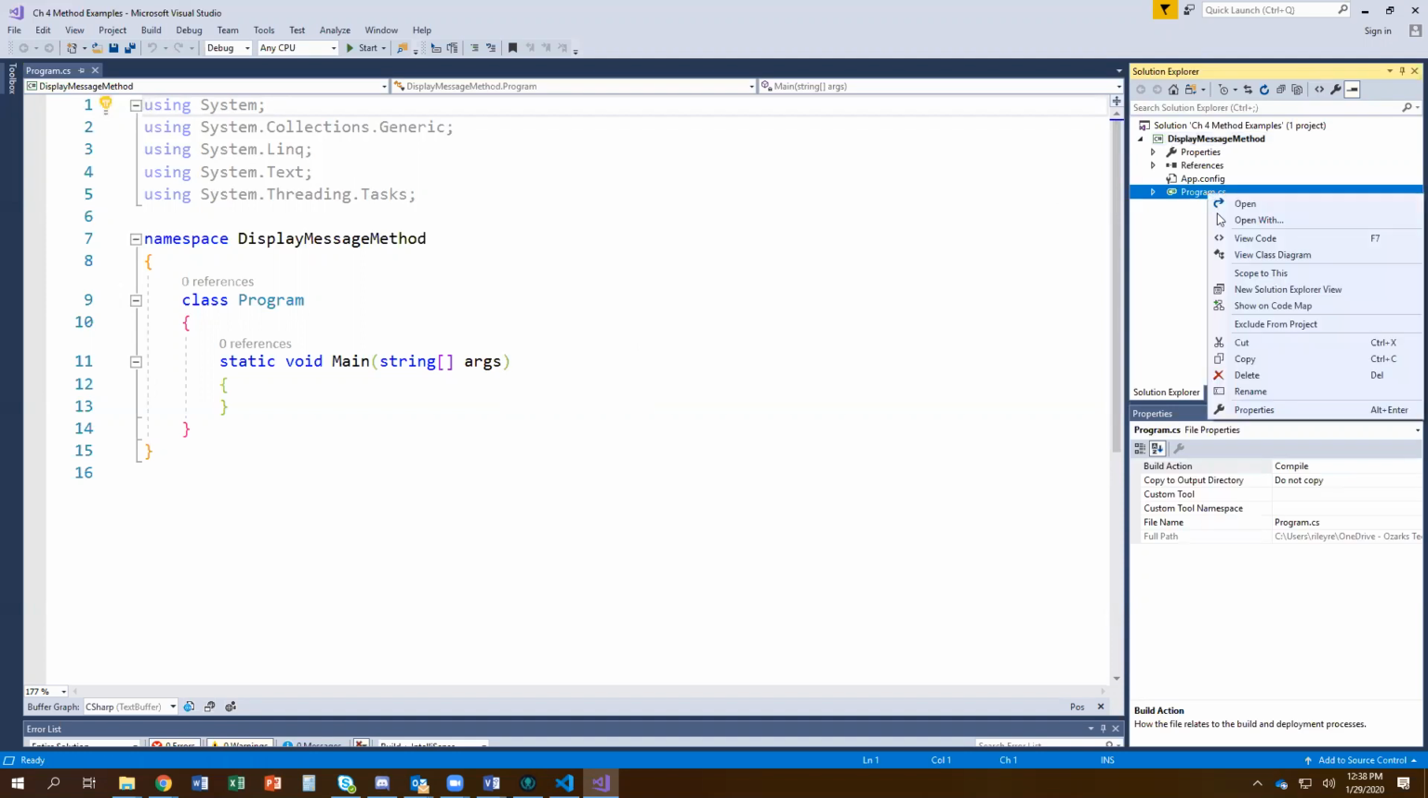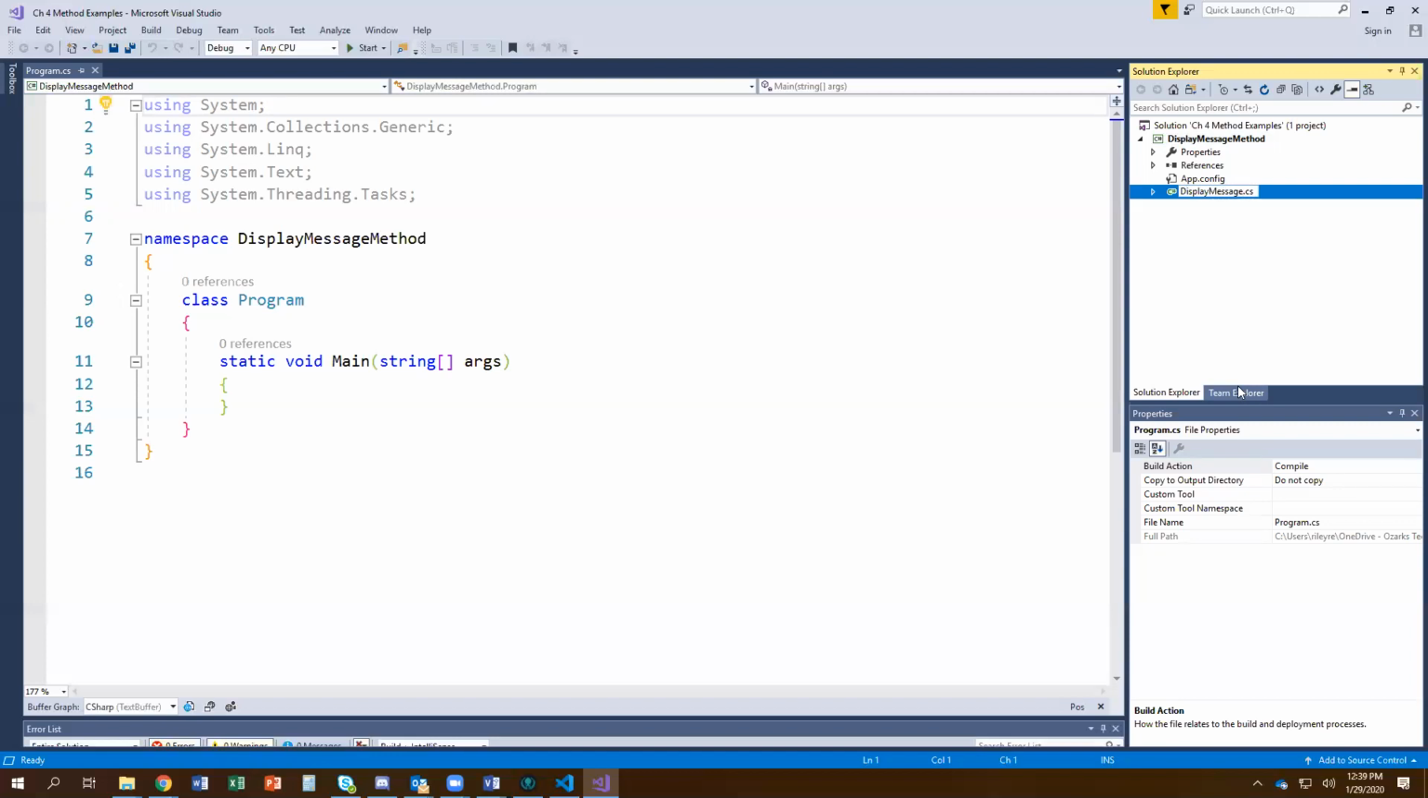So I'm going to right click and choose rename. You could double click to open up a rename box just like in File Explorer. But what I need to be sure of is that the .cs stays on that file. .cs for C#. And if I wipe that out, then I won't have a code file as far as Visual Studio is concerned. So let's name that display message method. Sorry, changing my mind.